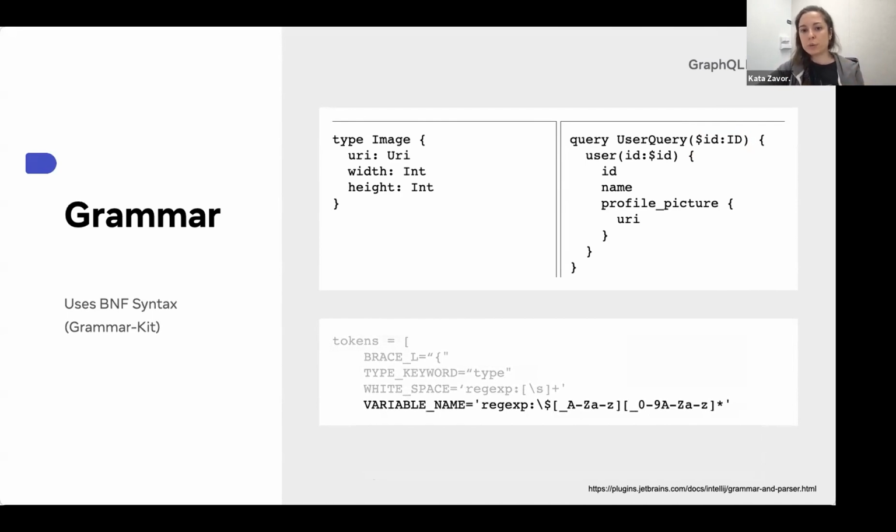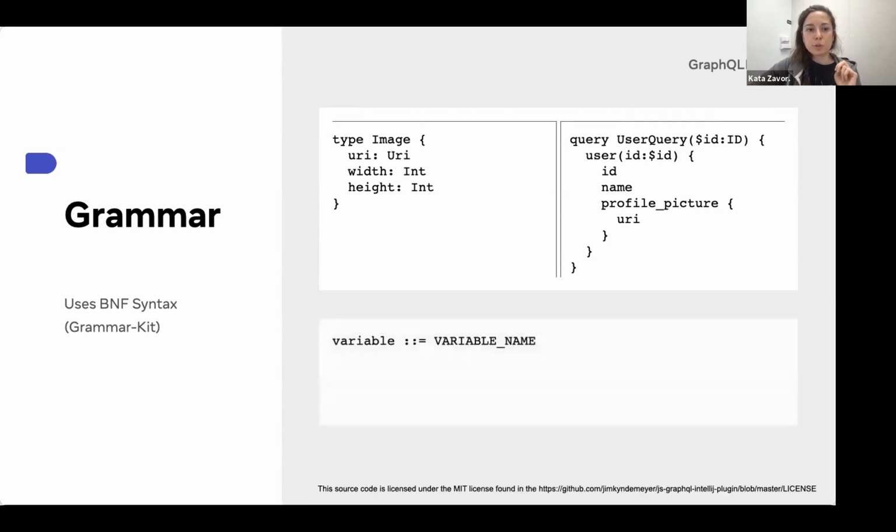Note that we use equals sign here, and this is to show the "is a" relationship. So in this example, brace is a hard-coded string. If we want to show a "has a" relationship, so for example, variable has a variable name, we use this double semicolon. We also can introduce in these tokens new logic.